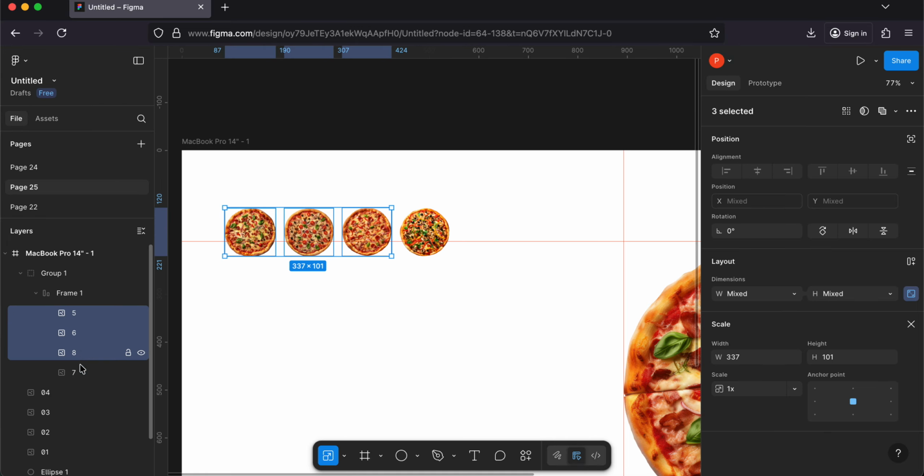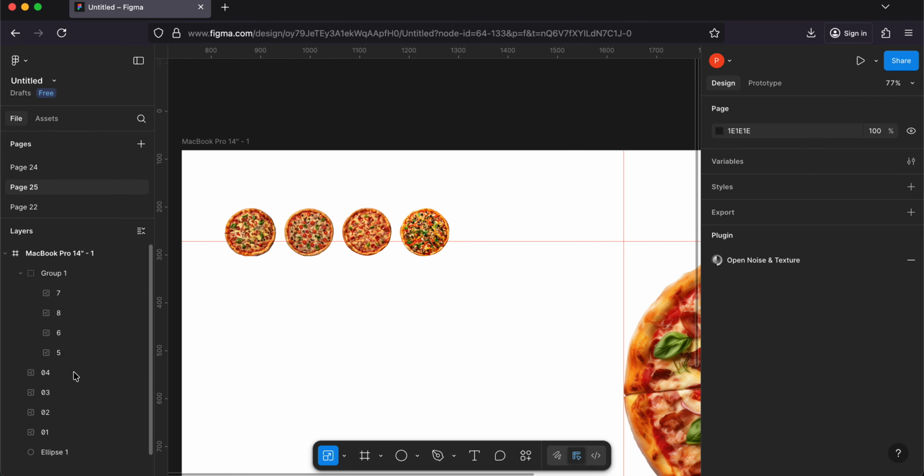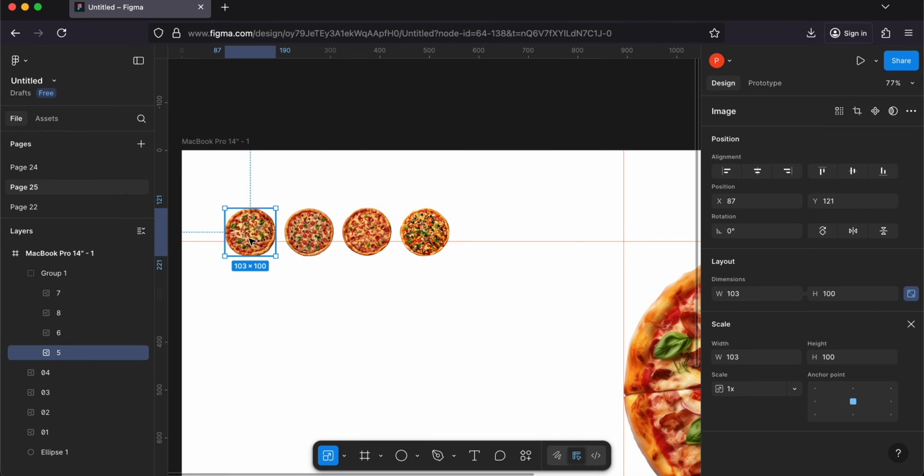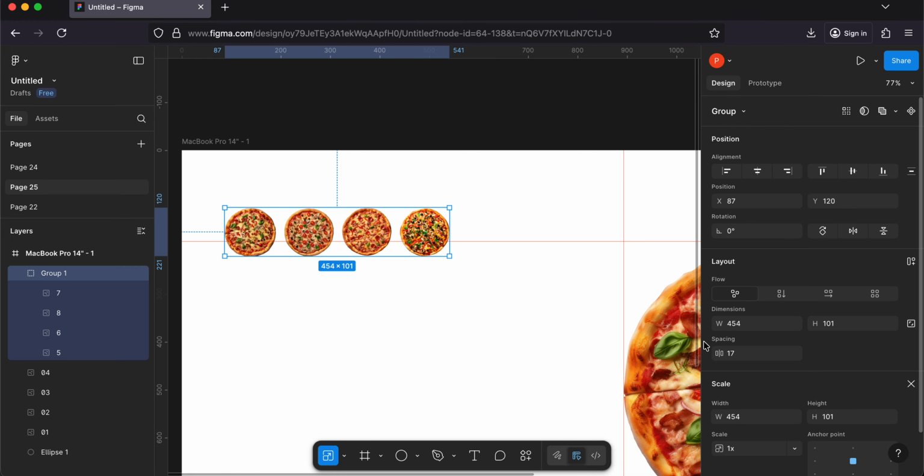I'll just move this, I'll remove this. Okay, here is our group. So here you can finally see the spacing. I don't know why sometimes these options disappear for me.